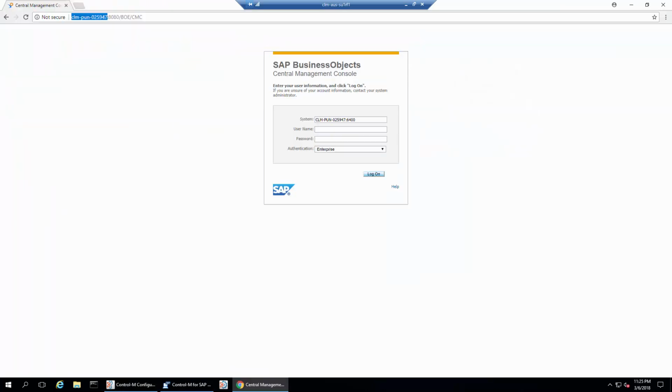The web server host name should be the server where the SAP Business Objects Central Management Console is running. You should be able to get many of the connection details from the sign-in page. Here we see in the URL that the web server host is clm-pun-025947 and is running on port 8080. If you don't see port numbers in the URL, the port is the standard 80.